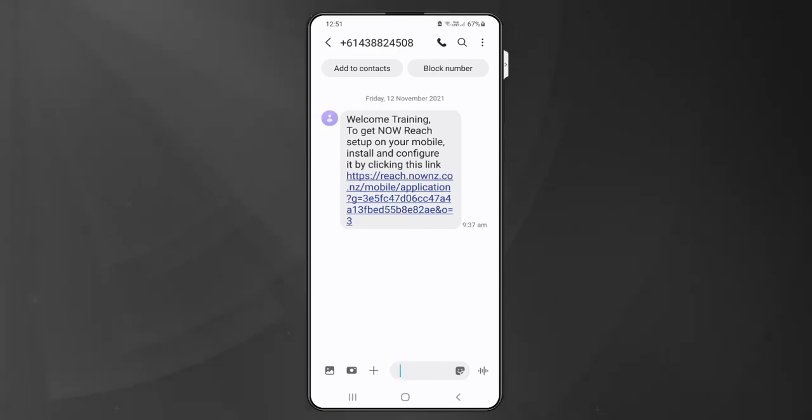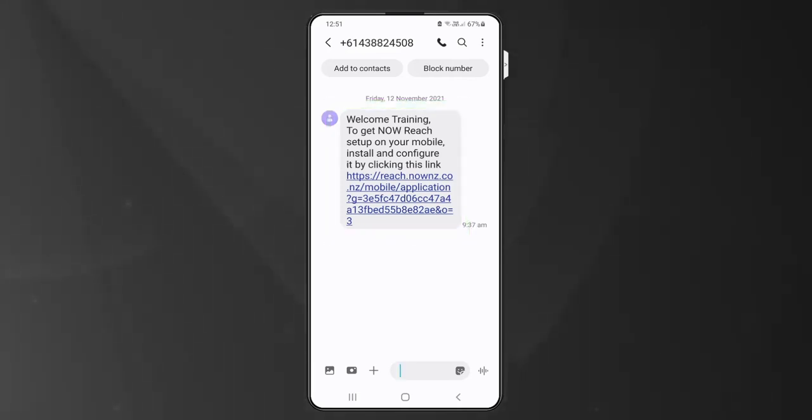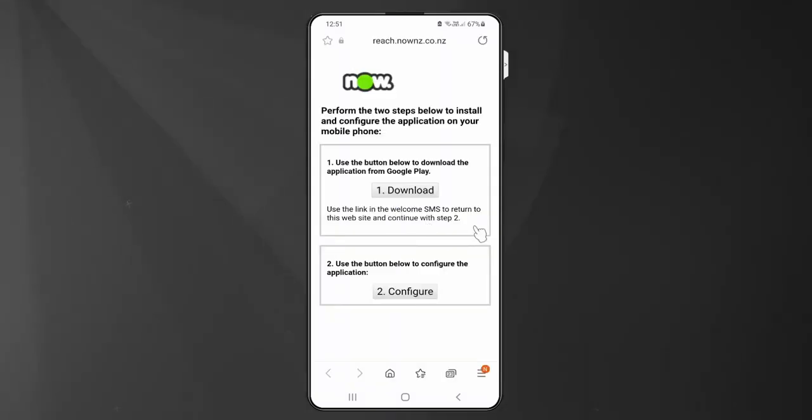Once you have been provisioned onto the Now Reach platform, you will receive an SMS that looks similar to this. To download the mobile application, tap on the link. You will be presented with a two-step install and configuration process.